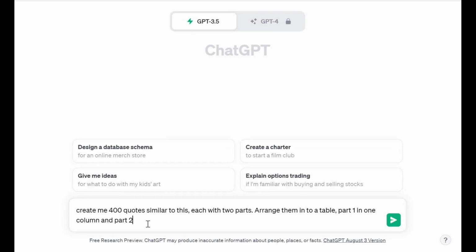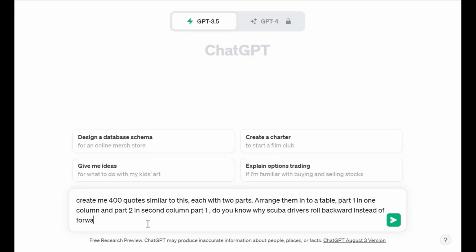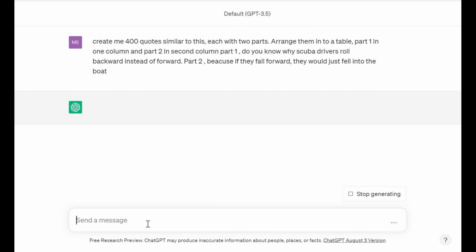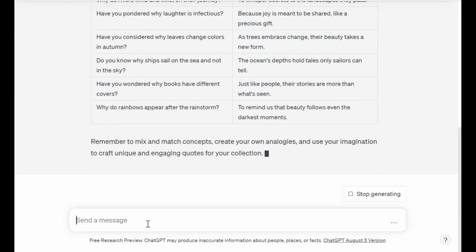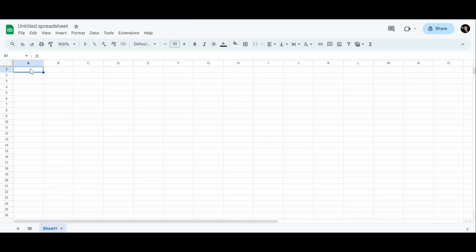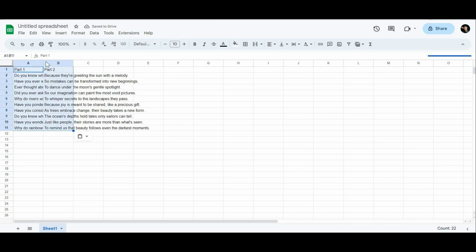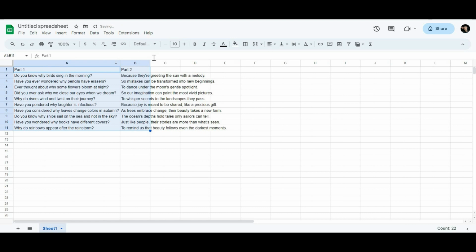We can now ask it again. So I posted the same prompt again and changed the number of quotes to 500. And also added another prompt to arrange these quotes into a table, part 1 in one column and part 2 in the second column. Make sure you write the table prompt in the first line because ChatGPT executes commands based on line numbers. Now press enter and wait for it to execute. If for some reason it doesn't generate 500 quotes at one time, you can split it into batches of 30 to 50 quotes. Once it's all done, simply copy that table.